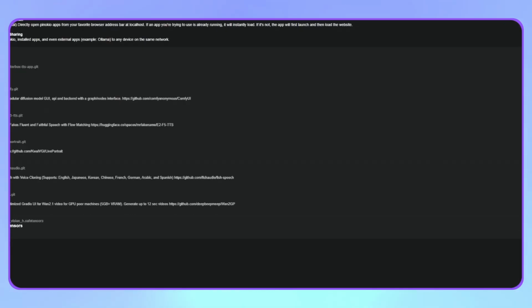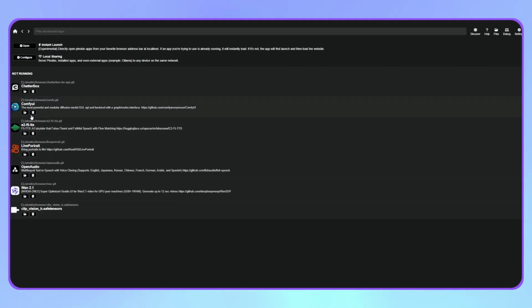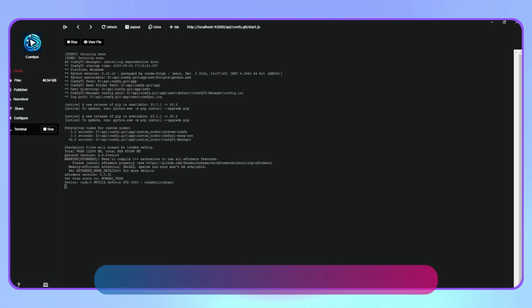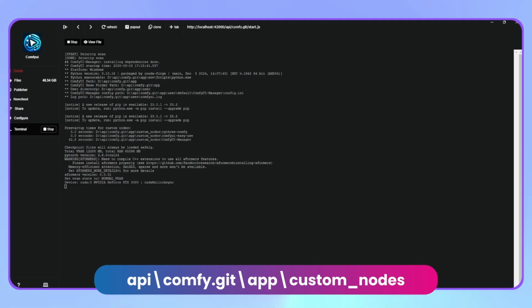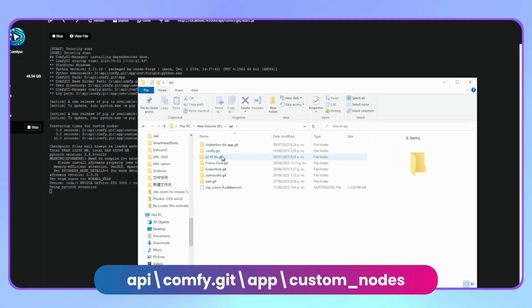We simply copy it and go to the folder where ComfyUI is installed in Pinocchio. This depends on whether you want to run it with Pinocchio, but if you have ComfyUI installed in Pinocchio, it will generally give us this path as we see here. And inside the API folder, we see all the applications we have within Pinocchio.